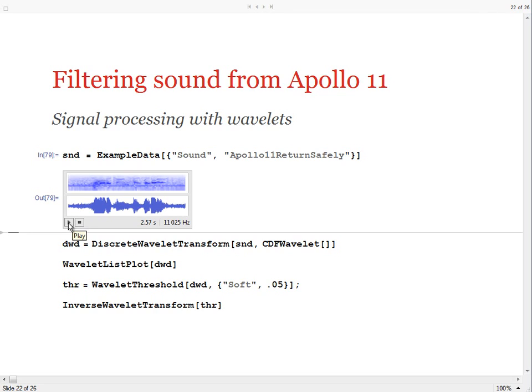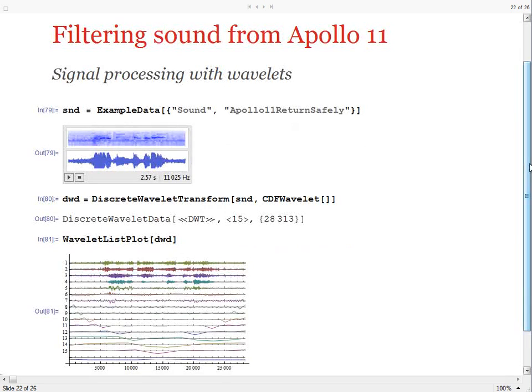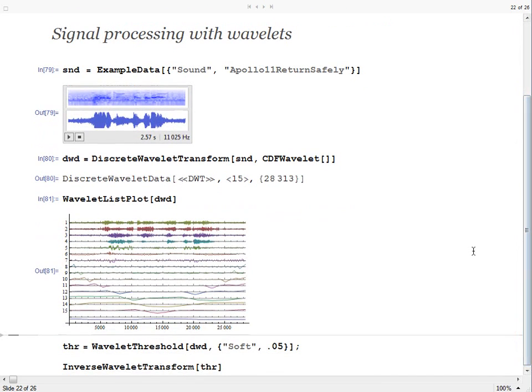Well, our first step for dealing with that is to find the discrete wavelet transform of the sound. Despite the complex nature of the information that comes back from that transform, Mathematica can hold it all together as a single data object that we can continue to work with, for example, to visualize it. In this case, we would like to decrease the background noise level by performing a wavelet thresholding on the data. Again, I simply pass it that discrete wavelet transform data object that came back from the previous computation. And now we can transform it back into a sound simply by applying the inverse transform.